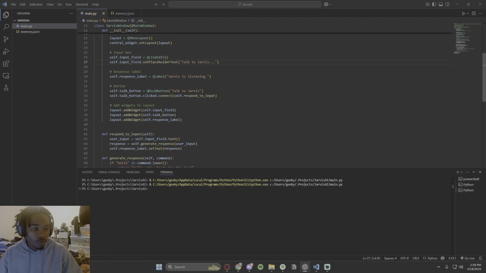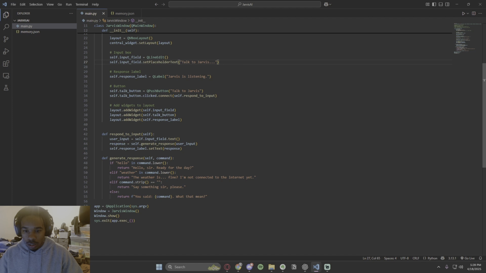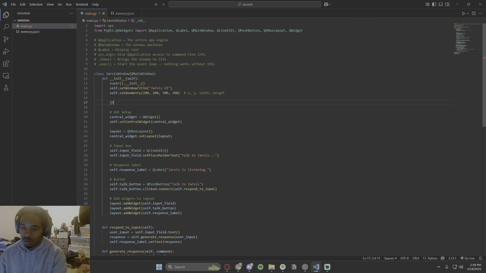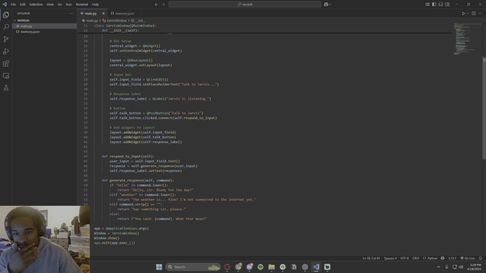Okay, so we're gonna integrate the memory now. So we made the memories.json. Looks like it's tied into command. So self, command, hello in command.lower. Okay, so we want to load the memory. So memory will be equal to load memory, and load memory, I think that's something we gotta add.